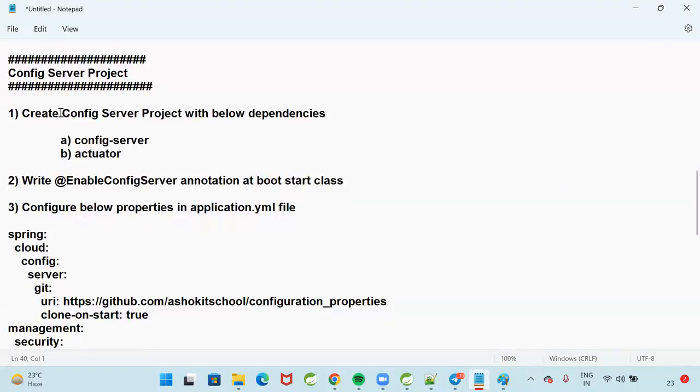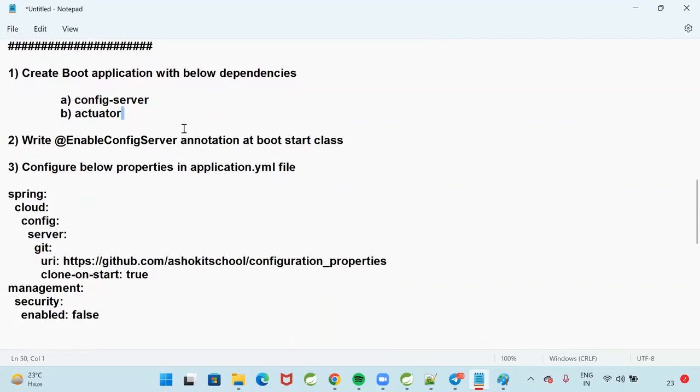For that, create a boot application with below dependencies, config server and actuator. In that project, at the start class, I used the annotation @EnableConfigServer. Then configure below properties in the application.yml file. What properties am I telling?